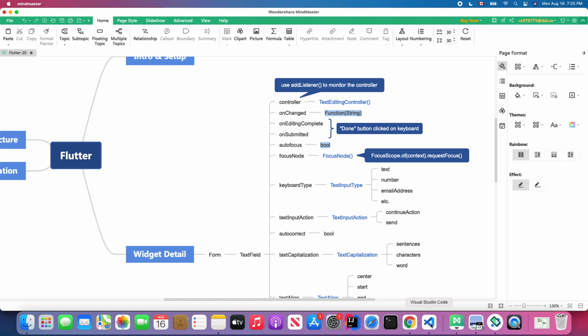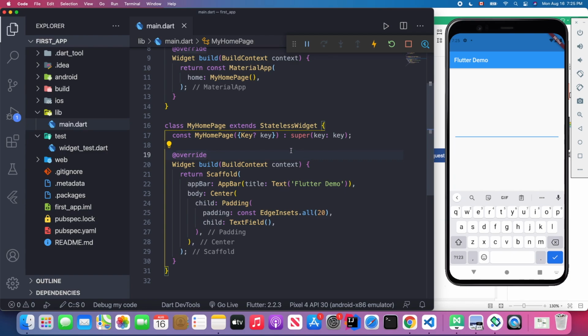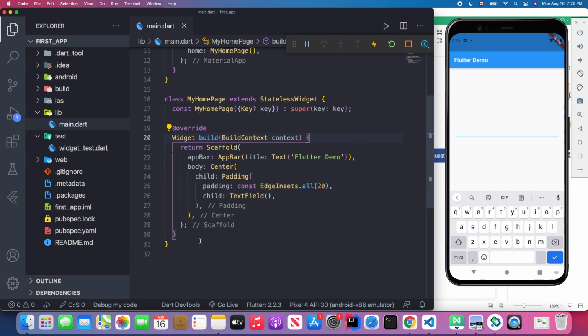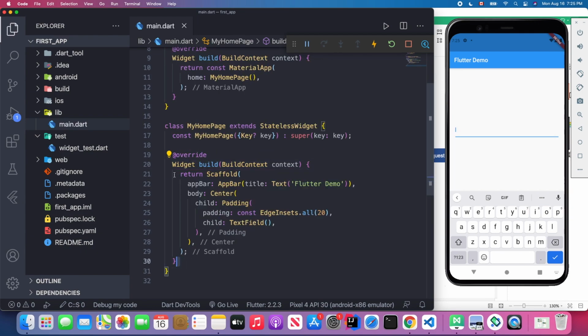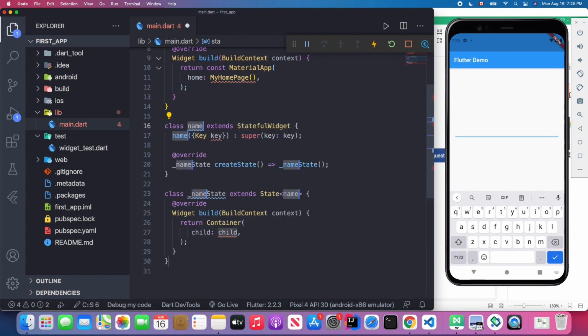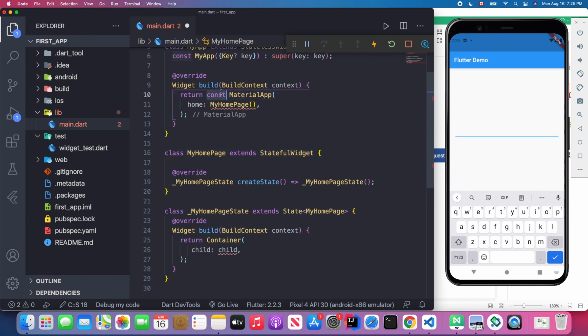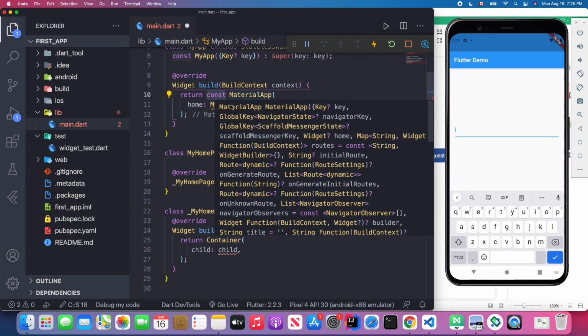Back to Visual Studio Code, and in order to create this text editing controller, we're going to change this stateless widget into a stateful widget. So we're going to recreate this MyHomePage. We're going to delete all of them, and we can create a stateful widget. I just name it MyHomePage. I don't think I need this constructor for now, so I just delete it. And we need to remove this const keyword.